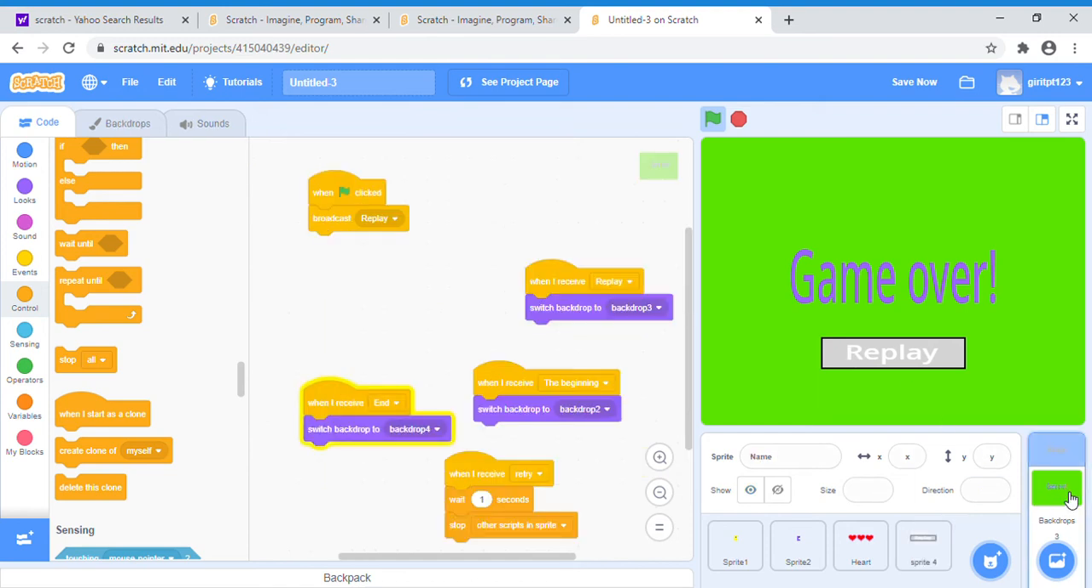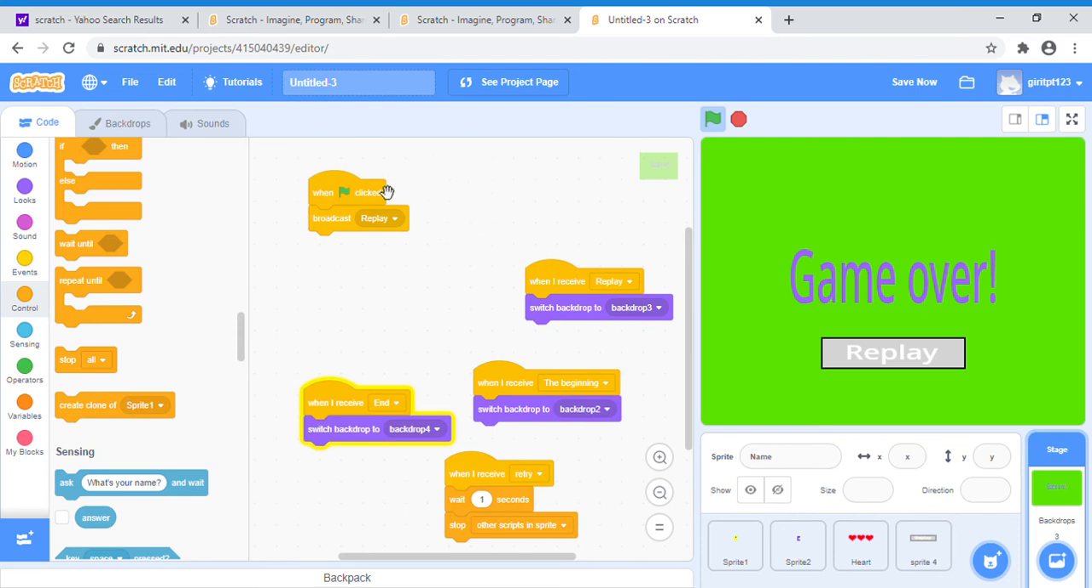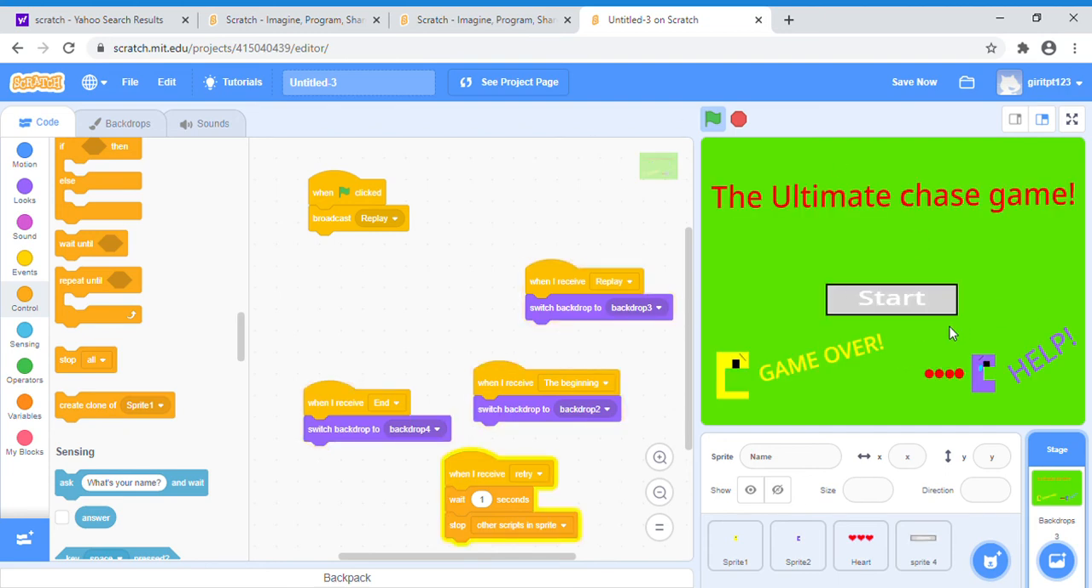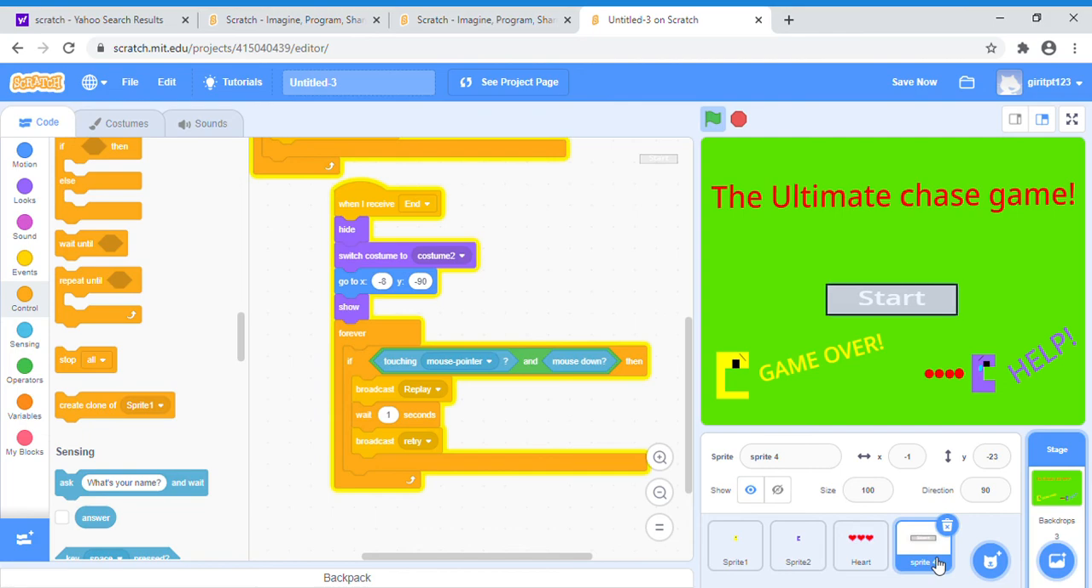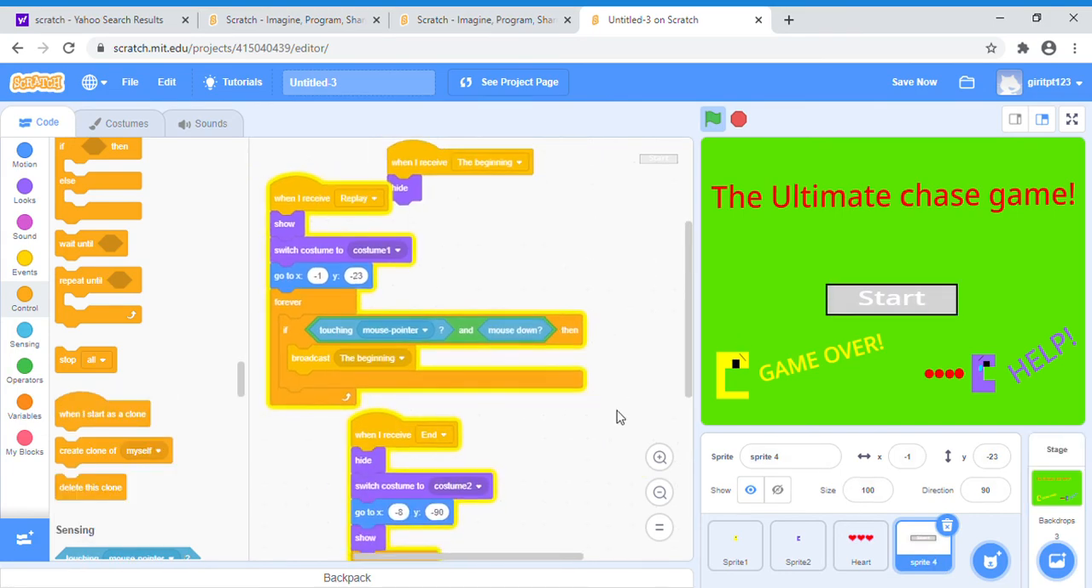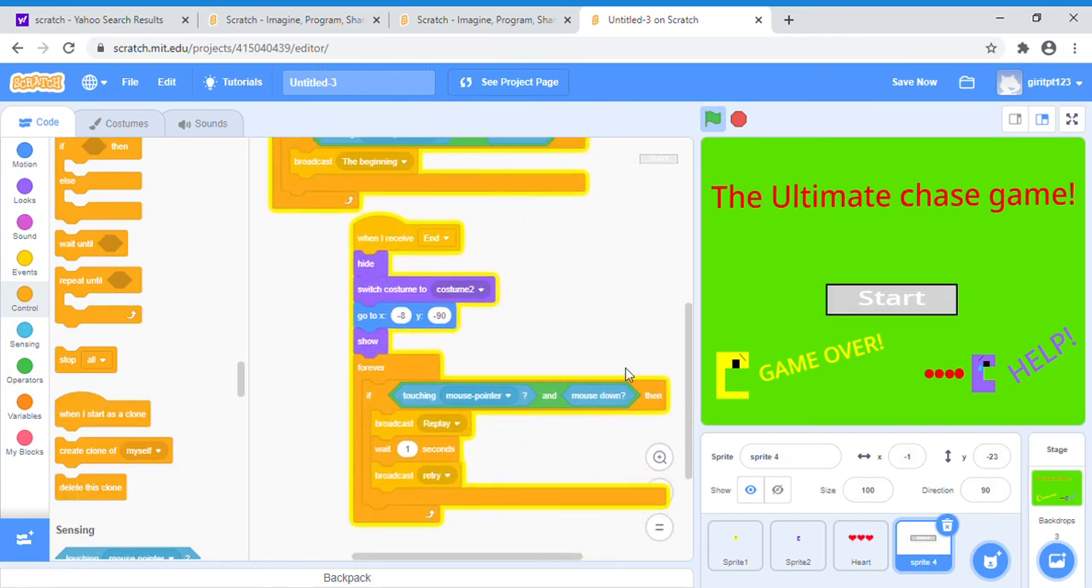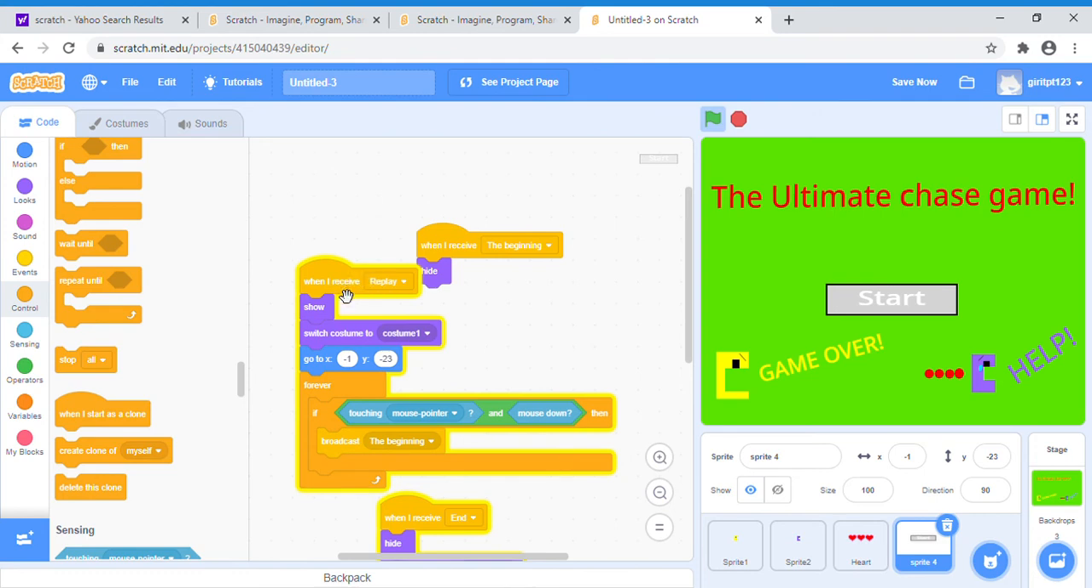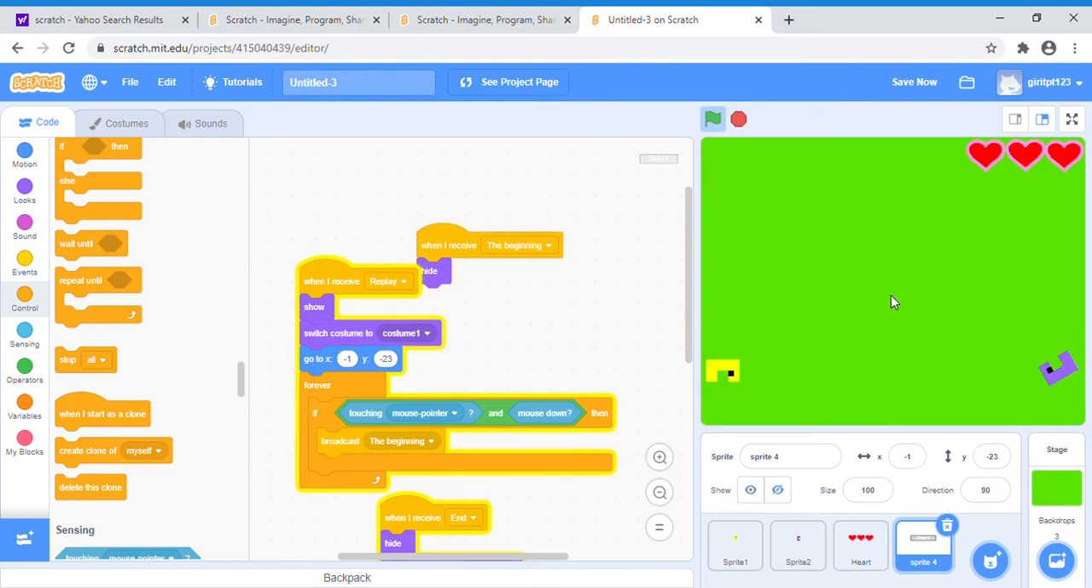So let's check over here what happens when I broadcast replay. When I broadcast replay, it should start in the beginning screen. Let's try that. It's in the beginning screen. Right? Now, let's check up. Now that I have broadcast replay, let's go up. When I receive replay, we want him to change to costume 2. And when I do this, I broadcast beginning.